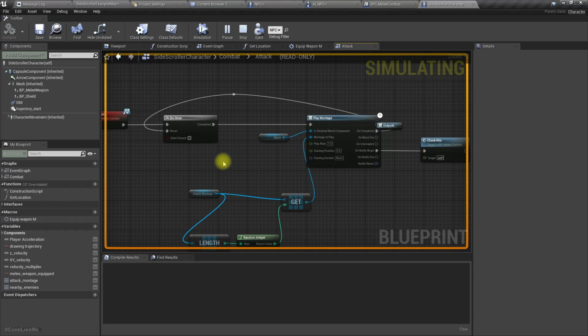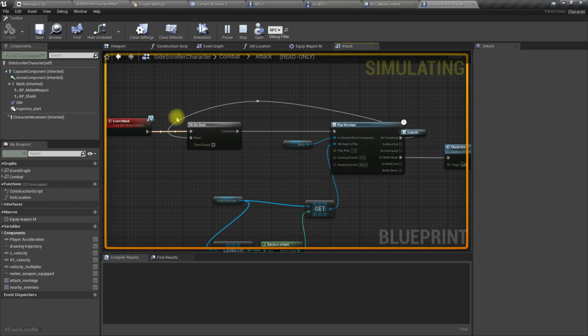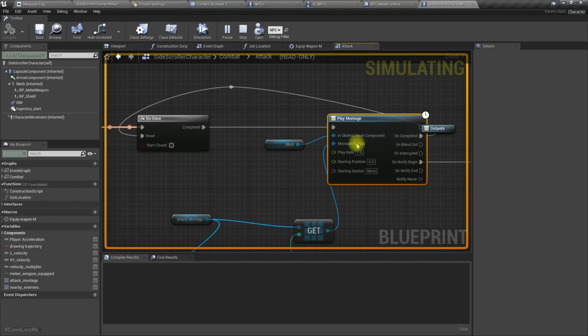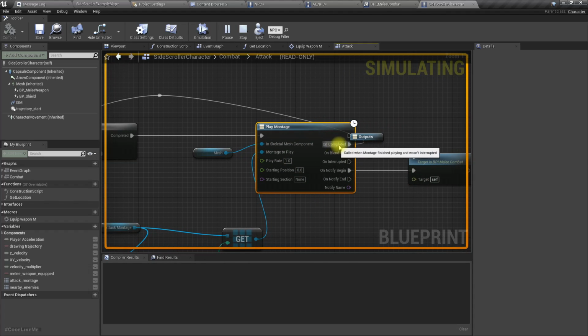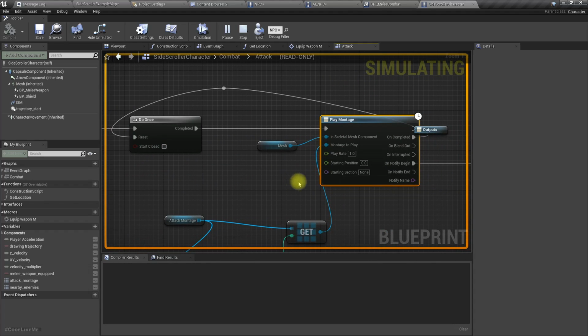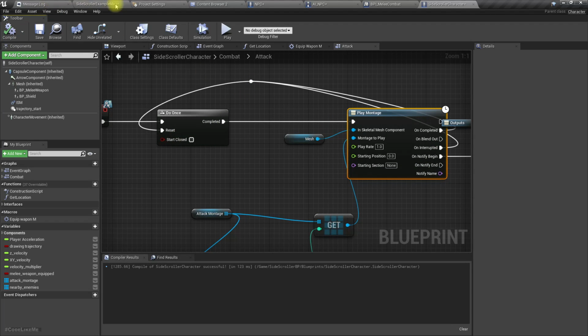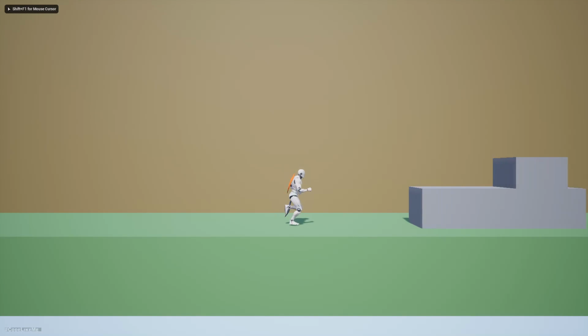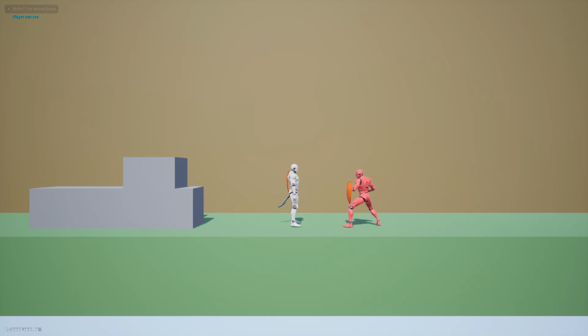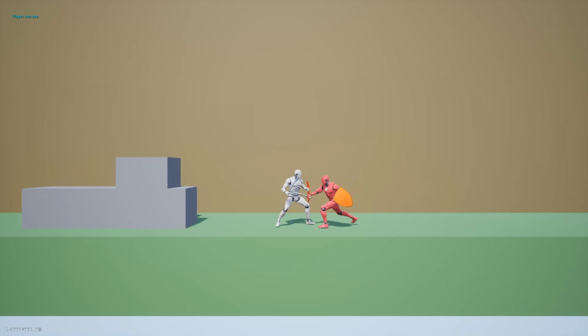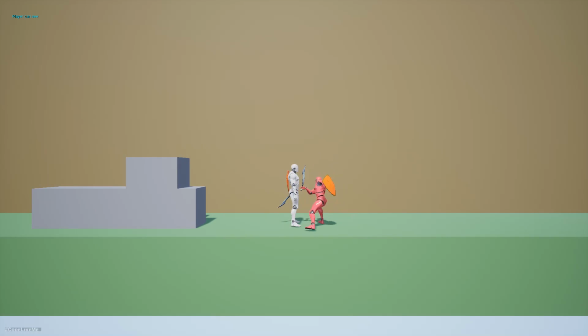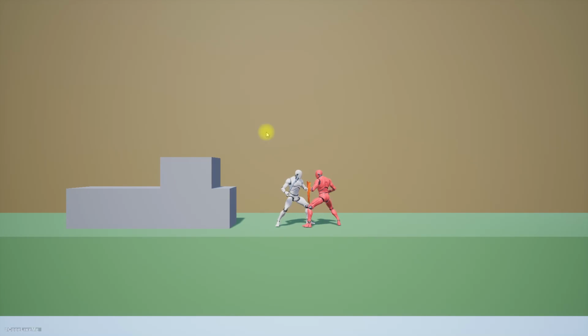right. So this is what happens when I attack the NPC character. This montage has been interrupted, so therefore this is never completed and this reset is never called. So on interrupted, I need to reset this too. Yeah, now it should work. Let's see. Right, now it is working.